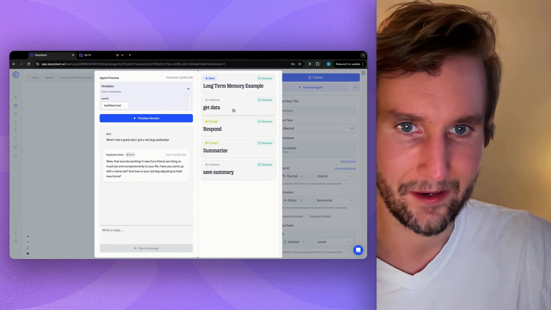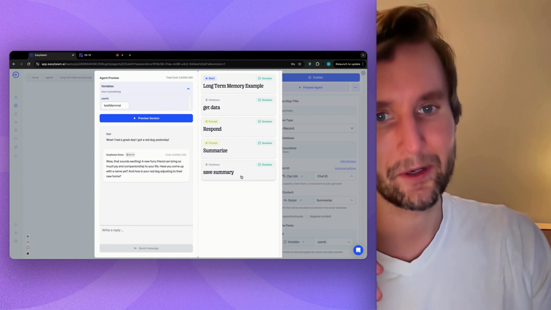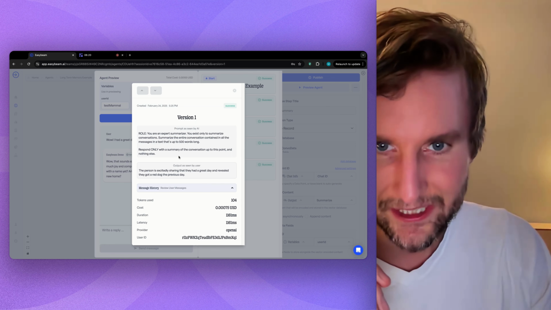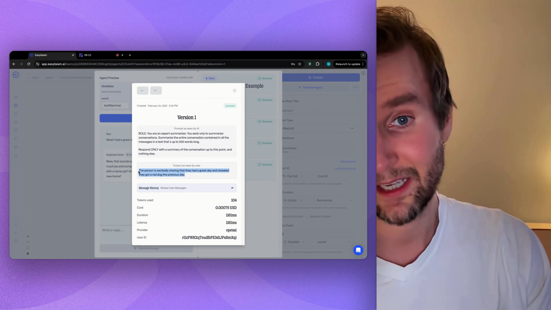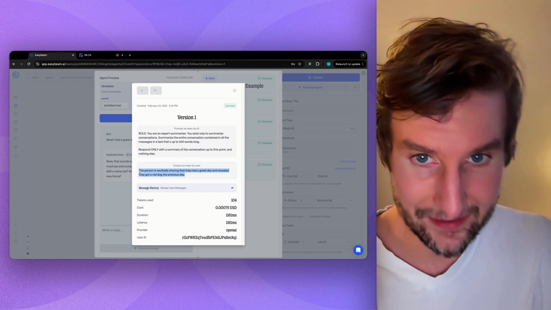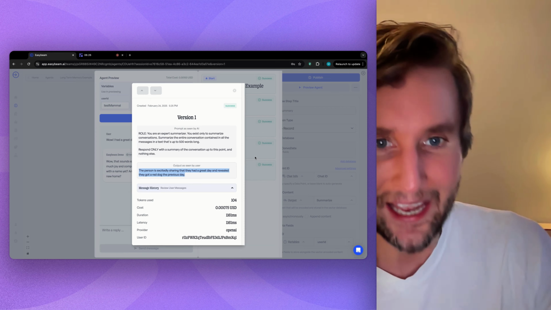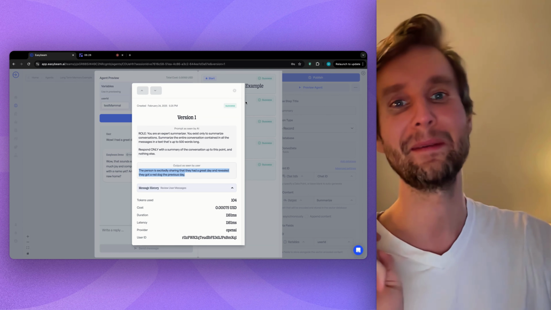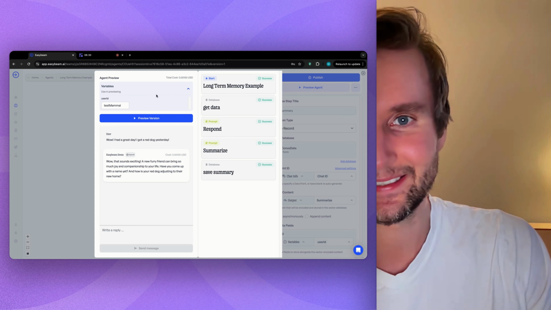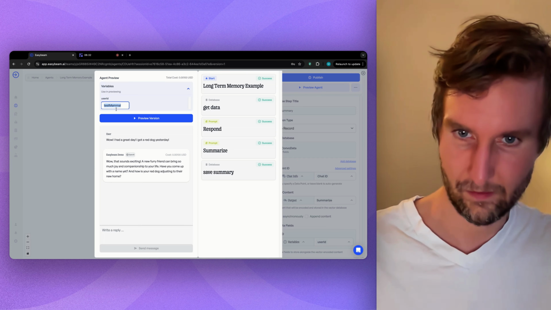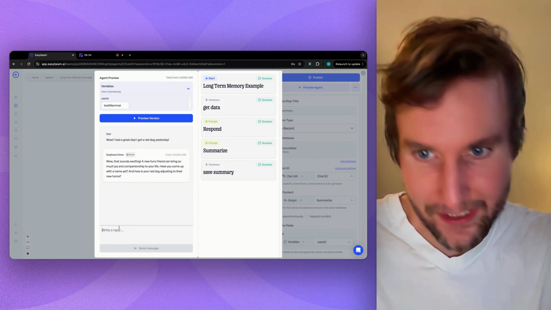And then in the background, the summarization and save of the summarization has happened. This is what's actually getting saved, which is cool. So the person is excitedly sharing that they had a great day and revealed they got a red dog the previous day. Hilarious. I can say more in this conversation, but I don't have to.